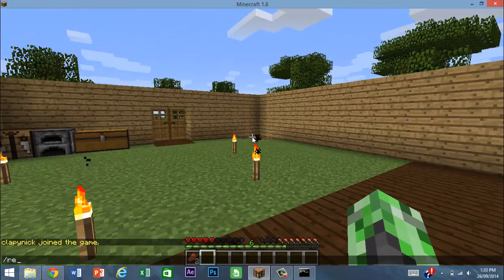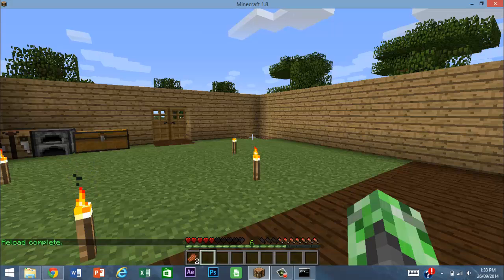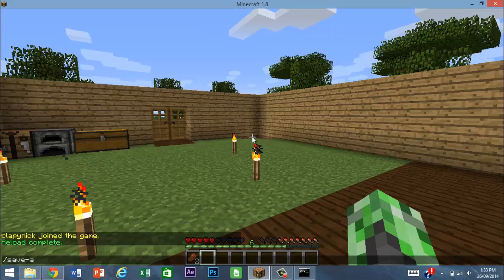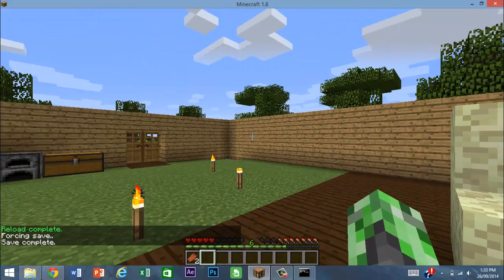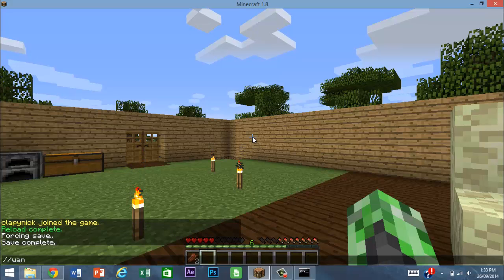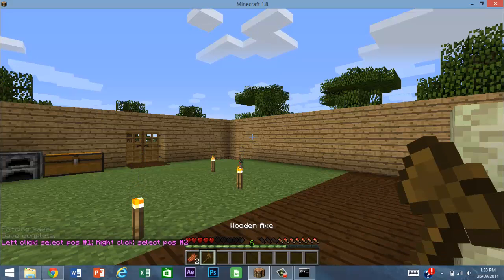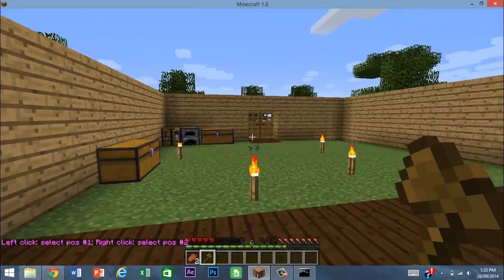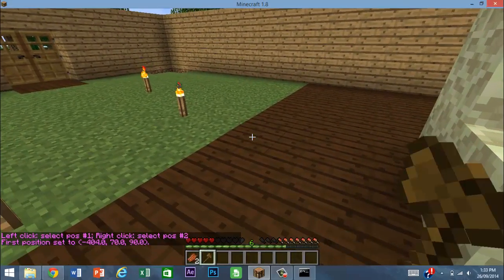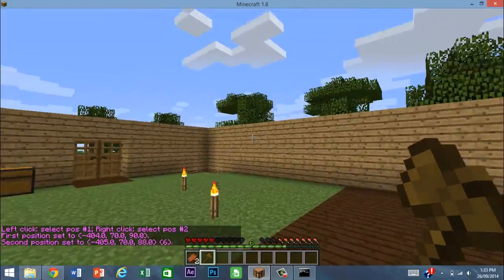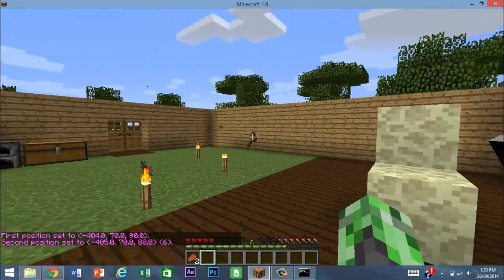This is pretty much the exact same as Bukkit. You've got your basic commands like save-all and all that. You've also got your plugins. I have WorldEdit on this, so you can do //wand. I shouldn't really be doing this because it's on my survival server, but you'll get a wand and you can do whatever you want with that. I'm just going to chuck that away.